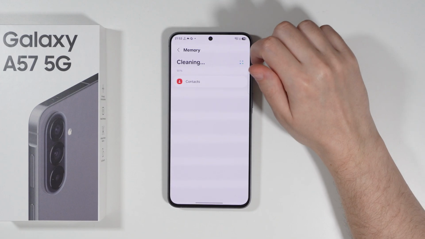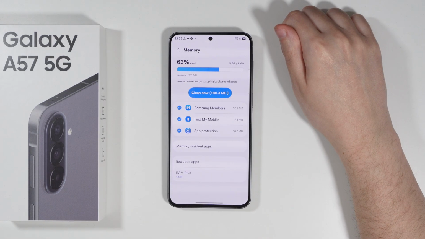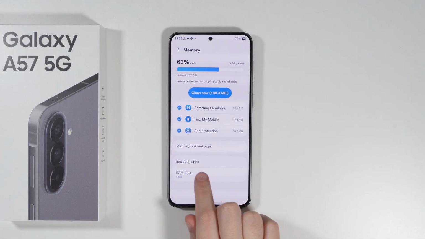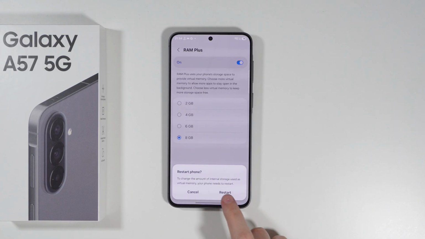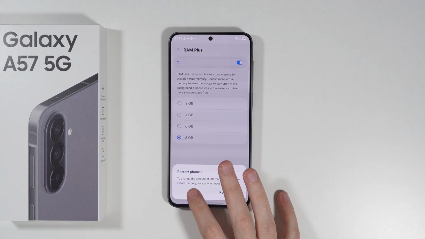Alright. Besides that, in the memory menu, we can also find RAM Plus, which is of course a feature that allows you to increase the memory on your phone. By default, 4 GB is selected, at least in my case, and we can increase it all the way to 8 GB. So if you need to speed up your phone, you might want to switch to 8 GB, and in order to make it work, we'll have to restart our phone.